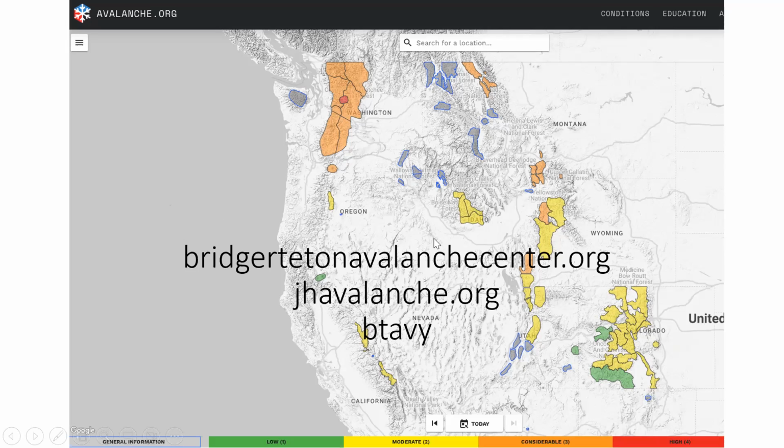Other ways to get to the Avalanche Center is through the old address, jhavalanche.org. And as Frank told me yesterday, all you have to do is type in BTAC, and the Google search will bring you right to the center.